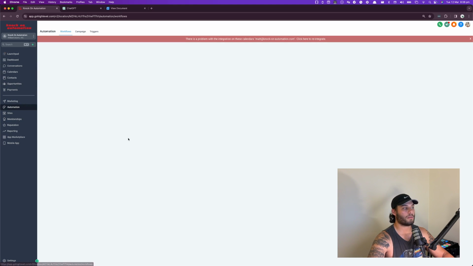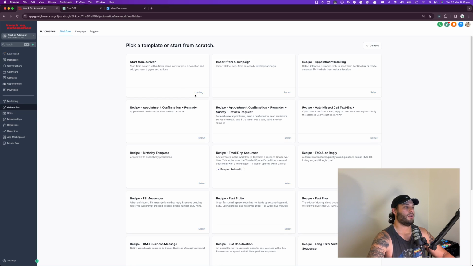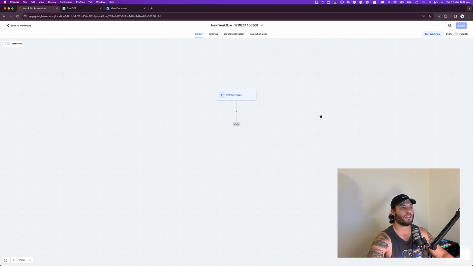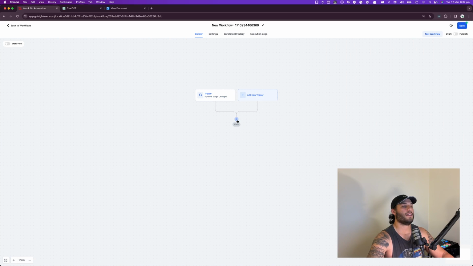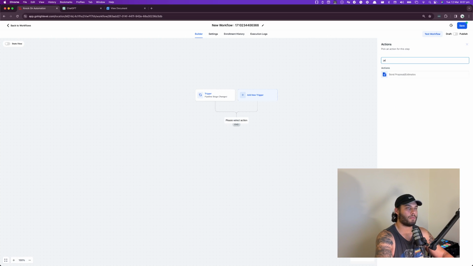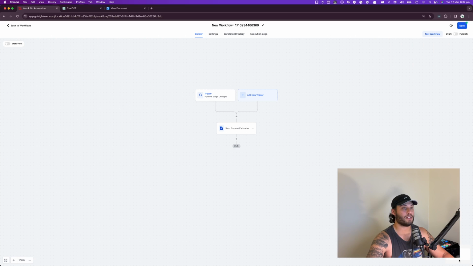So what we're going to do is go automation, and I'm just going to create a new workflow so you can see it from scratch. I'm going to go start from scratch. Set the trigger to be pipeline status is changed. We're going to select our trigger, pipeline status stage change. So in pipeline automation agency clients and stage is closed deal, we're going to save this trigger. And then the action you want from this is document. No, it's proposal. So send proposal estimates, and then from user me, then the template is just the new template we created. We're going to save action, right?